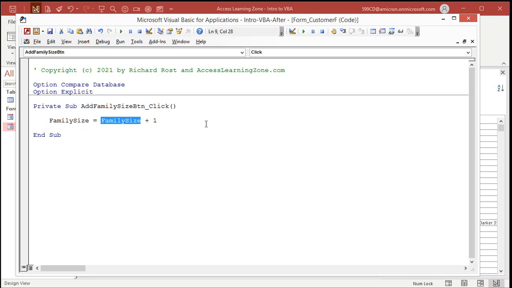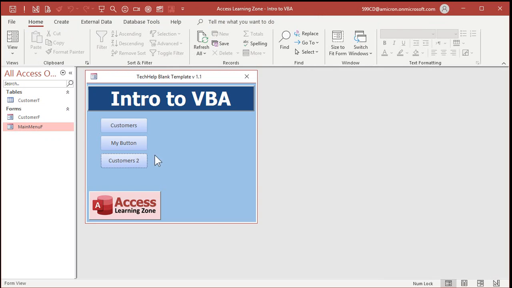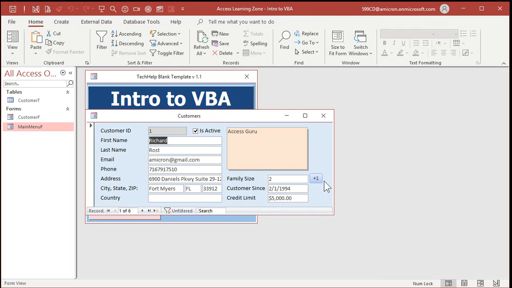All right, save it. Control S, come back over here. I'm going to close this, open it back up again, and then click my button. Boom, there's a 3. See that? Click it again. Boom, 4, 5, 6, 7, 8, 9, 10. Now it's a pretty big family, huh? Okay. And that's it. That's easy. See how easy this is? It's not hard stuff, folks. Programming in VBA is super simple stuff.